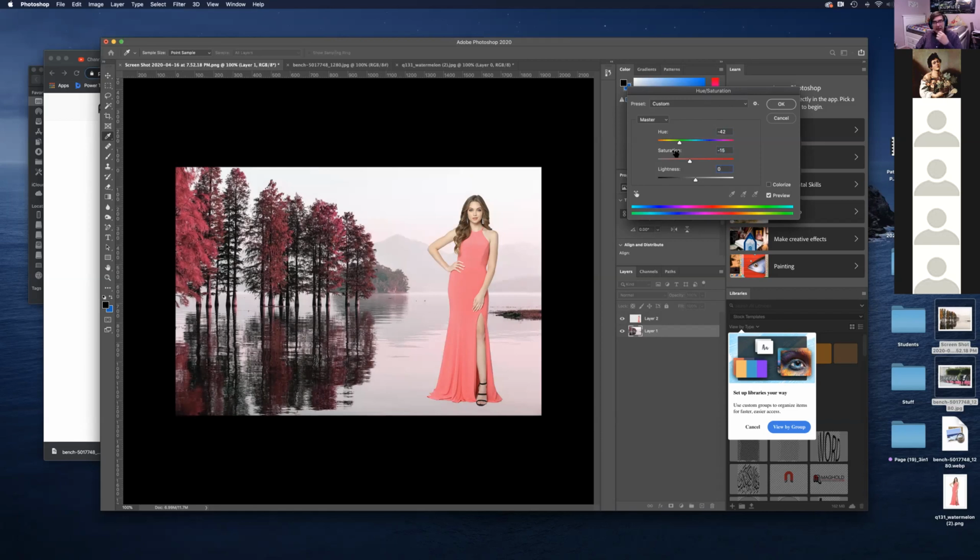Now, maybe I don't like this yet, and I want to experiment a little more, and maybe I can cancel this. Or if I press my Option key down, look at the cancel button over here. If I press the Option key down, it changes to reset. So if I click over here, it goes back to where we started. So you don't have to cancel and restart all over again.